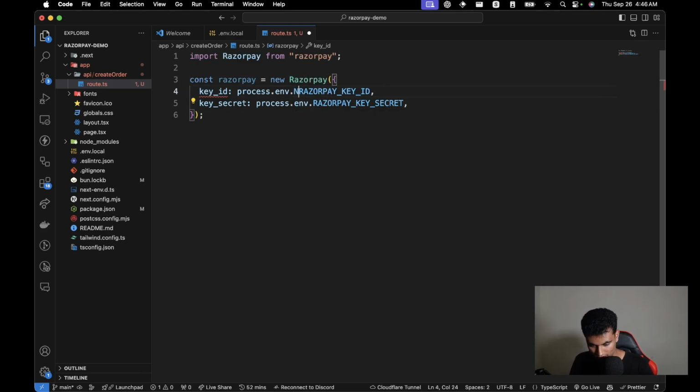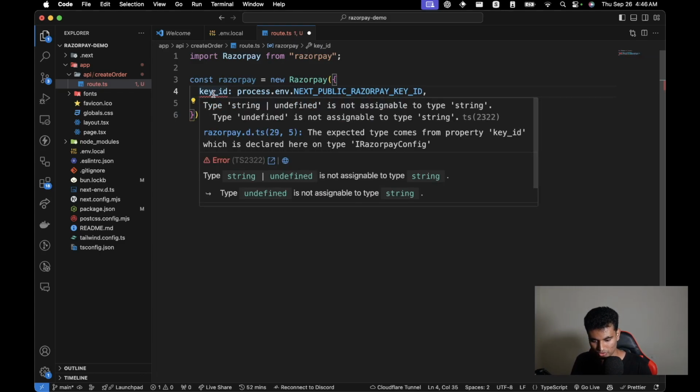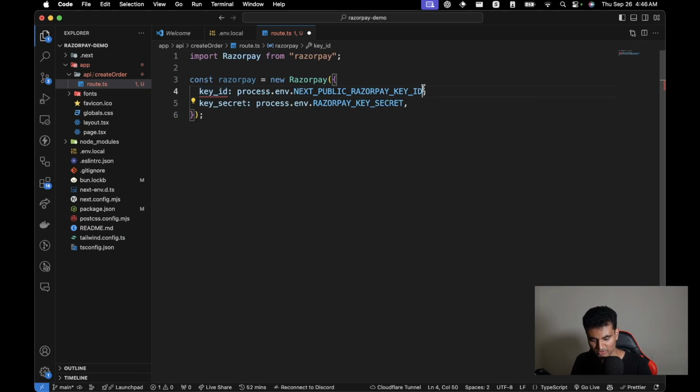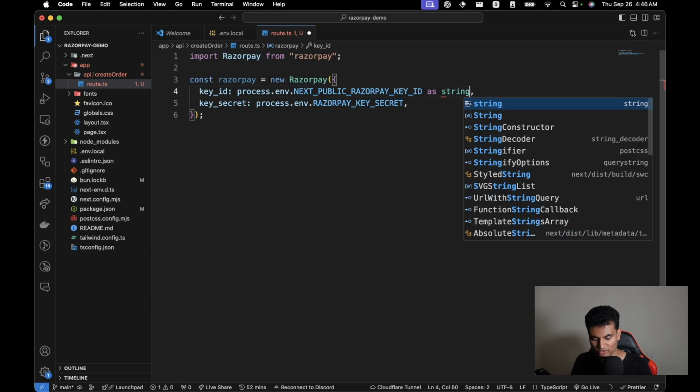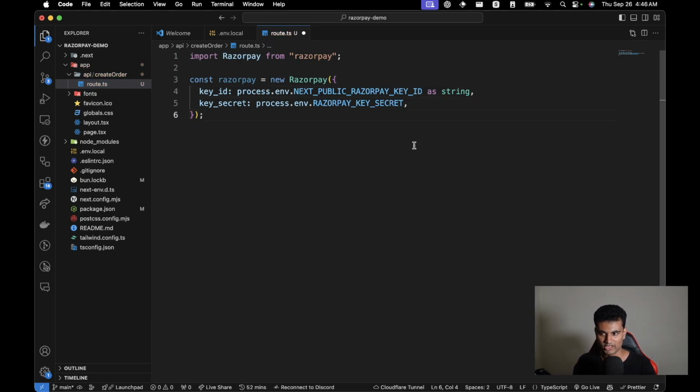This should be in NEXT_PUBLIC, and it's complaining because it's TypeScript, so this is not supposed to be undefined, so I am just going to say it's as string. You can use some kind of type-safe environment variable solution, but I'm just keeping the scope of the tutorial quite simple.